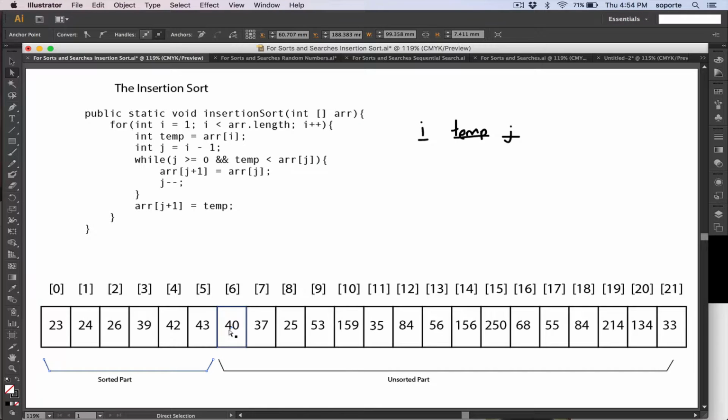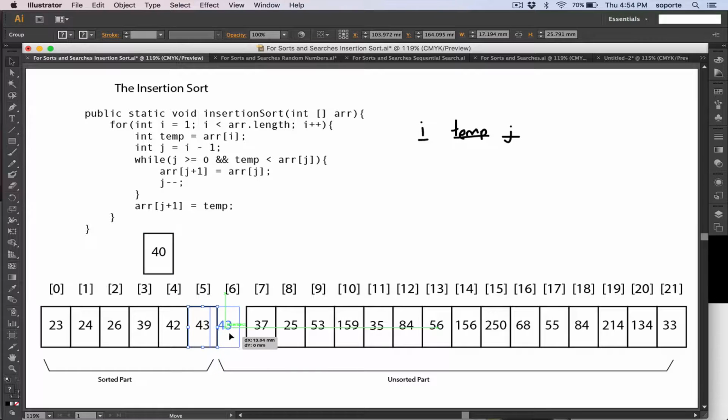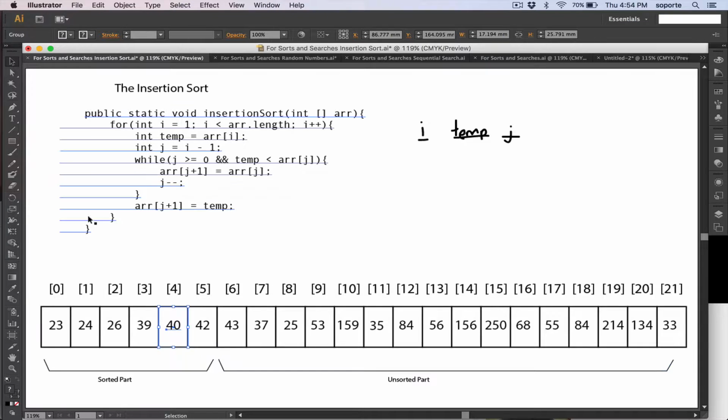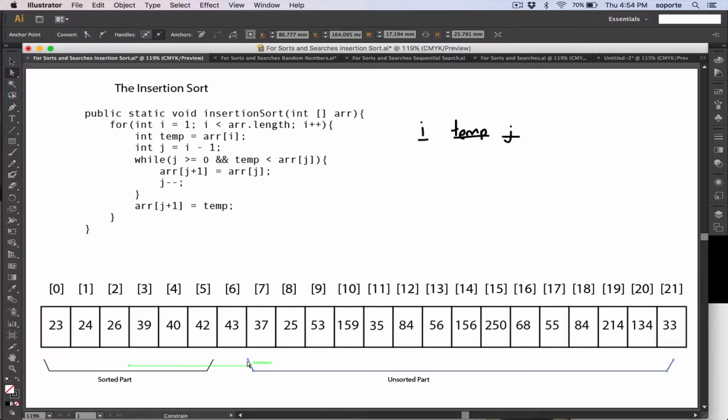The next in line would be 40. Let me just do that one. So 40. Is it less than 43? Yes. Less than 42? Yes. Less than 39? No. So that's where it goes. These shift over to make room for 40. So once again, we have added 1 to the sorted part of the array.